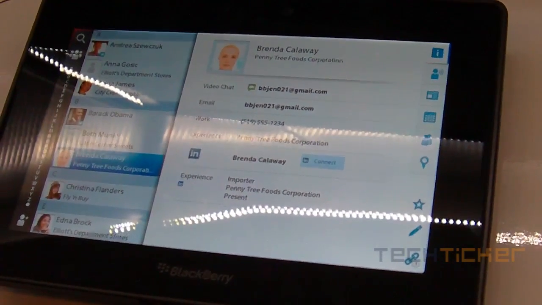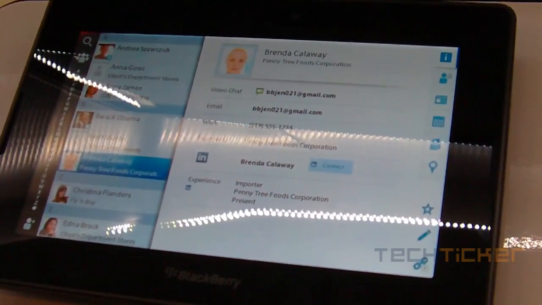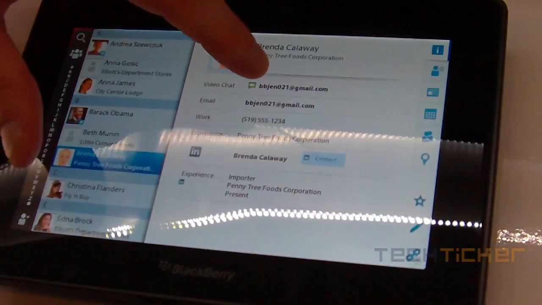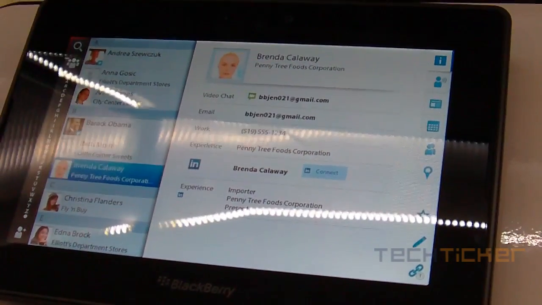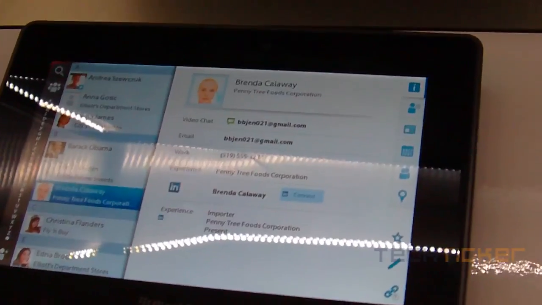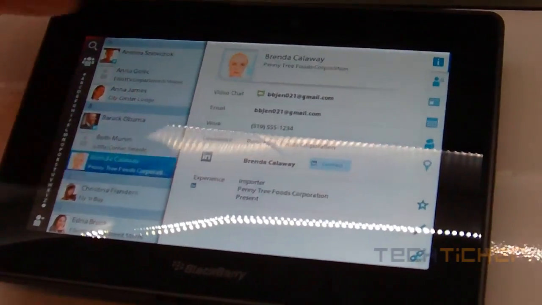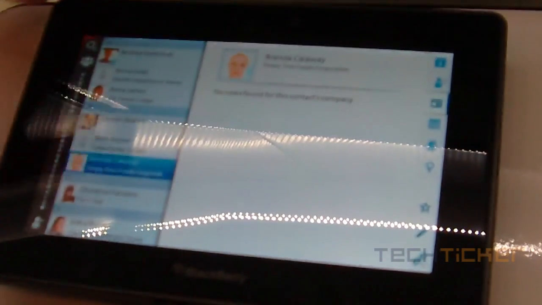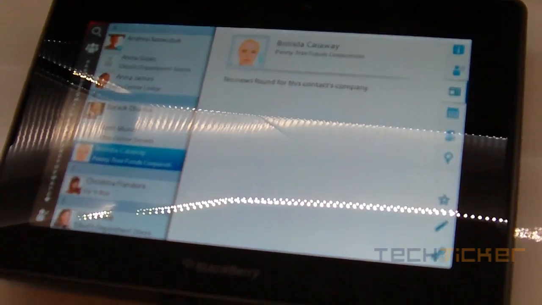If you put in their email and it links to a BlackBerry ID and they have a PlayBook, you could actually launch a video chat with them from PlayBook to PlayBook. So it really shows your entire relationship. Not to mention, you could get news that would automatically stream on the company they work for. So if they work for, say, Coca-Cola, and there was news about Coca-Cola, it would automatically populate here.